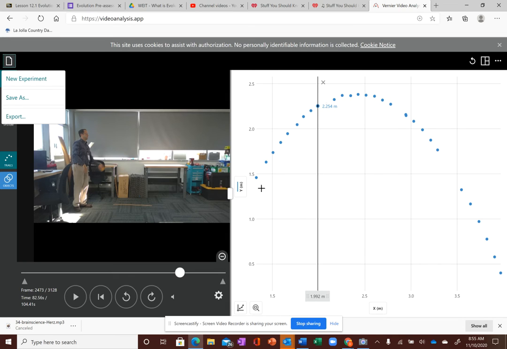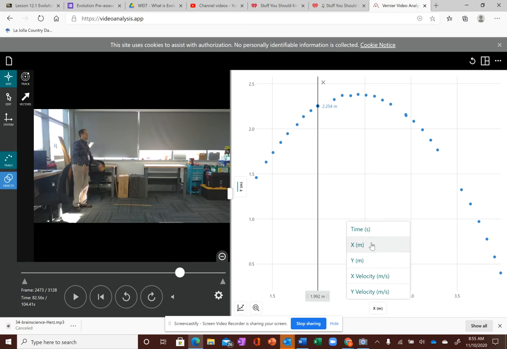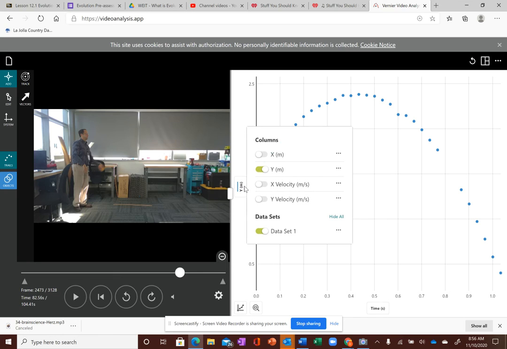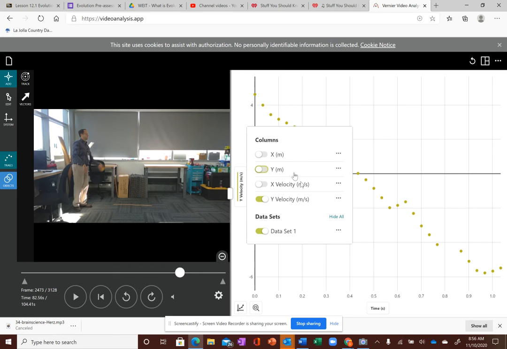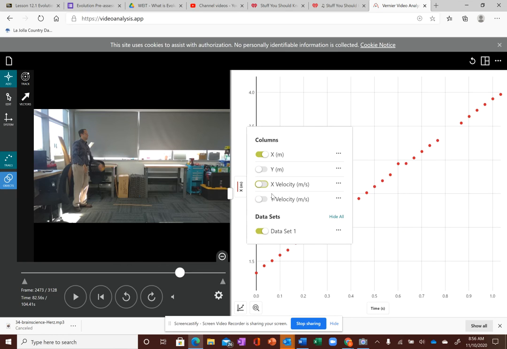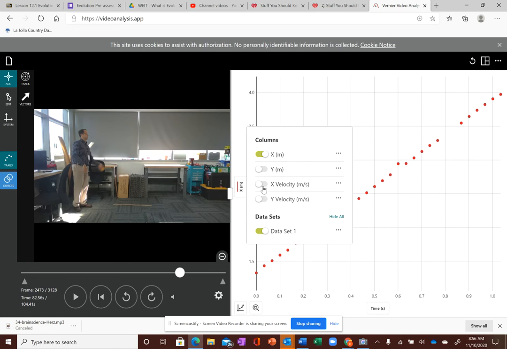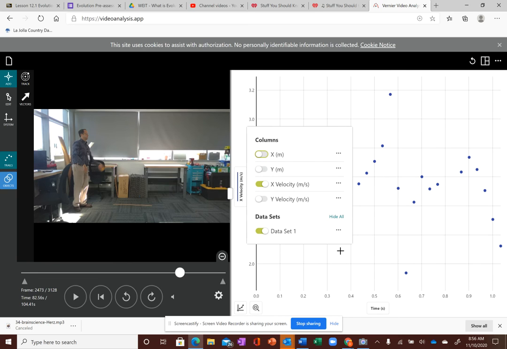Then you're going to do a Y versus T. So Y versus T, do the same thing, export a picture of that, paste it into the Word doc that has the questions. Then you're going to do Y velocity versus T. Okay. And then you're going to do an X position versus T. We get rid of that and see what that graph looks like. And finally, you'll do an X velocity versus T.